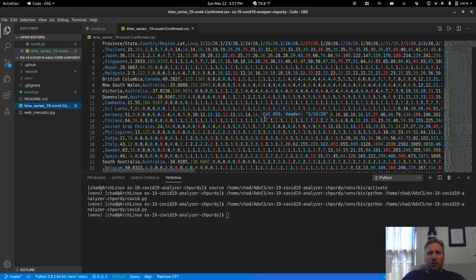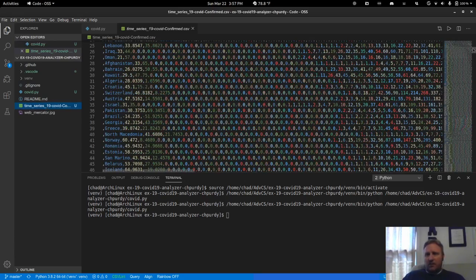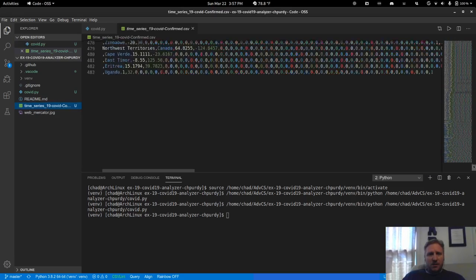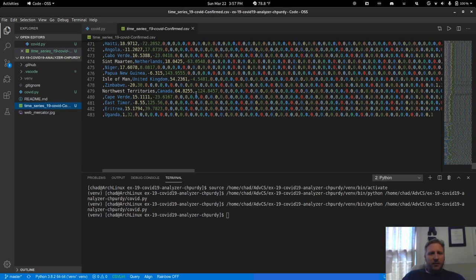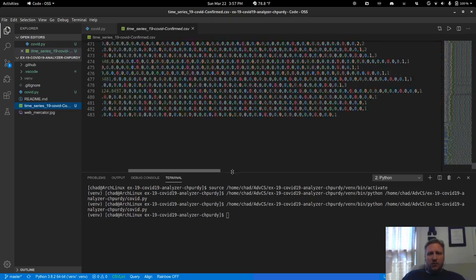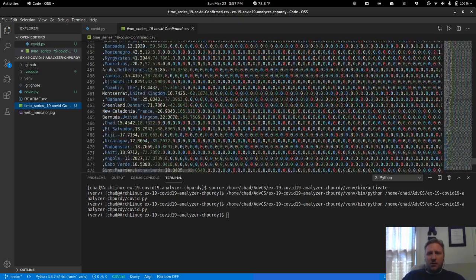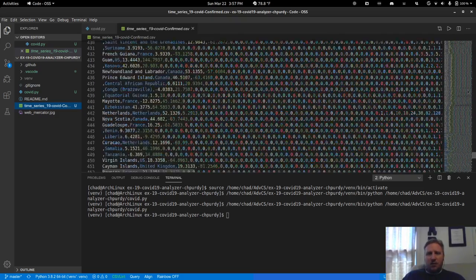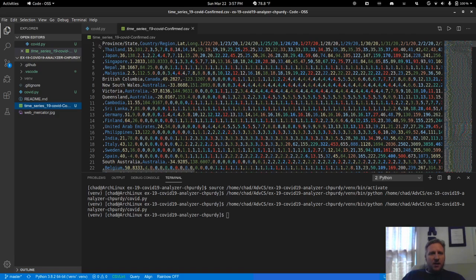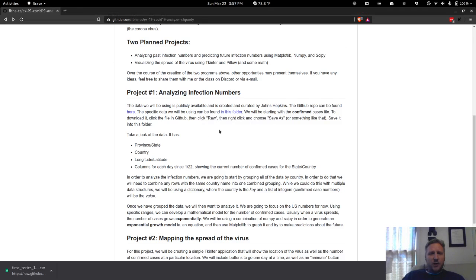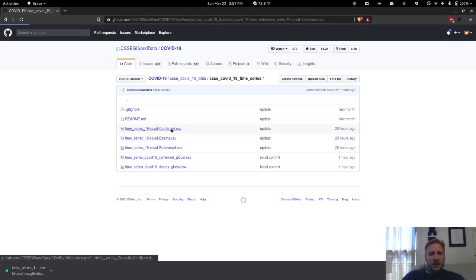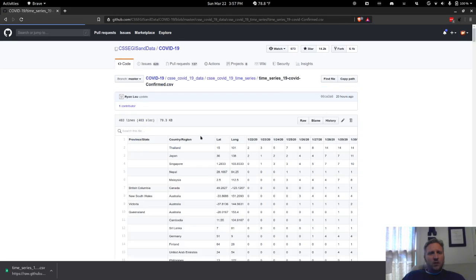You can see there's a whole bunch of data here. If we scroll all the way to the bottom, we can see there's only 483 rows, but each of those rows has quite a few columns. So we're talking about quite a bit of information here. If we go back into GitHub and look at the data there, we see it in tabular form, so we can see what we're looking at.